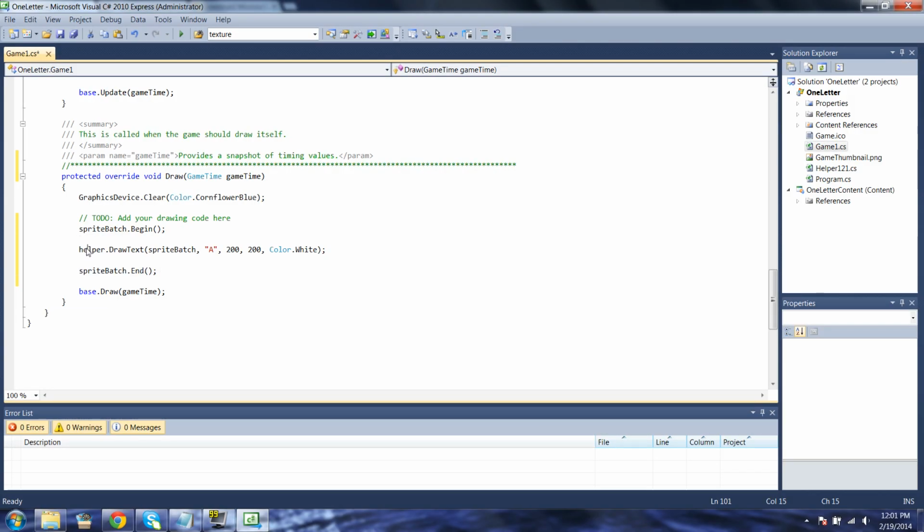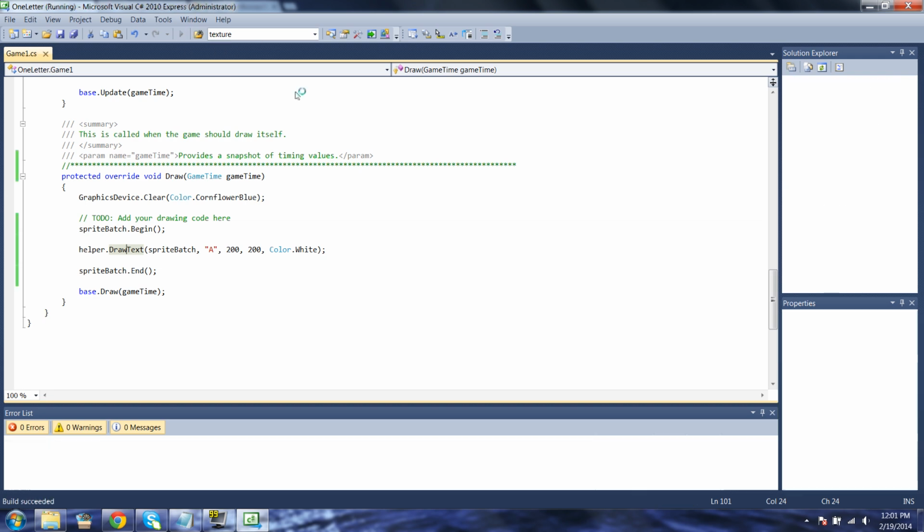And here, using helper, I'm going to draw text. I'm going to use Spritebatch. I'm going to draw the letter A. I'm going to draw it at 200 across by 200 down, and I'm going to draw it in the color white. Let's see if that works. I'm going to hit F5 and actually start the program.